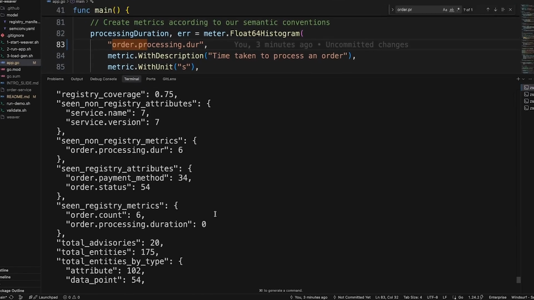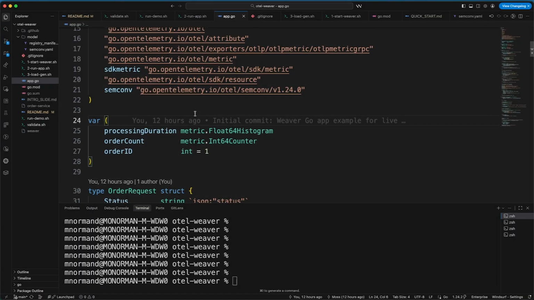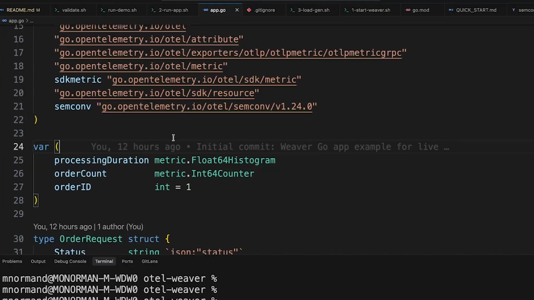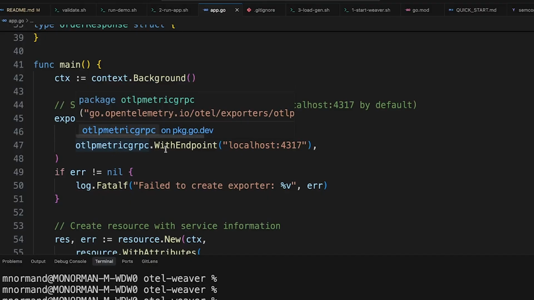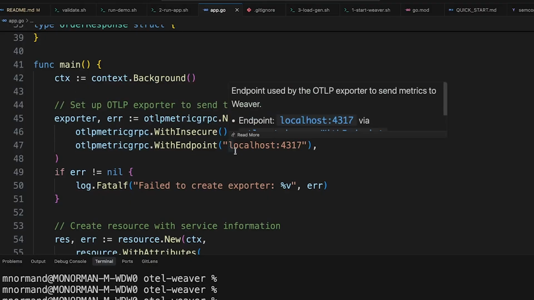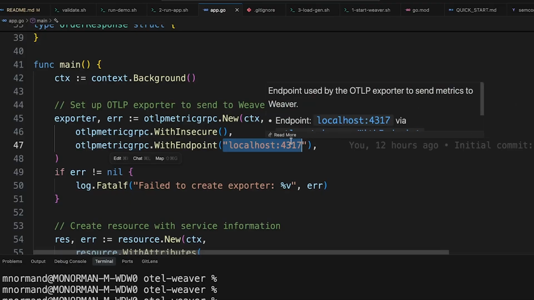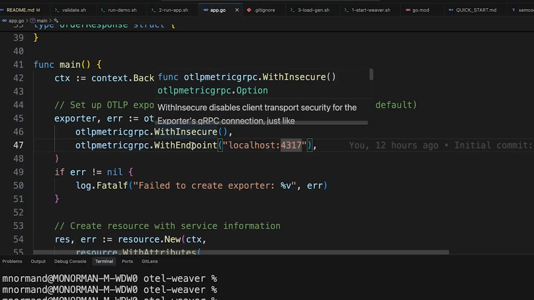Now that we've performed several runs of the OpenTelemetry Weaver CLI, I'd like to dive deeper into the implementation details of this repository. Let's take a look at the code in the application, which is a very simple web service with a single endpoint that simulates placing an order. At the beginning of the main function, we define the OTel endpoint that this application should send telemetry data to, and that endpoint is actually OpenTelemetry Weaver. So OpenTelemetry Weaver will be listening on this port for telemetry data from our application.